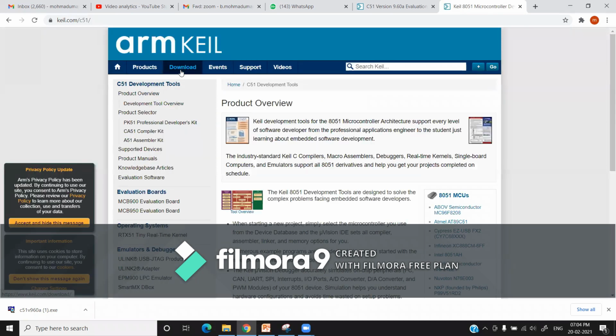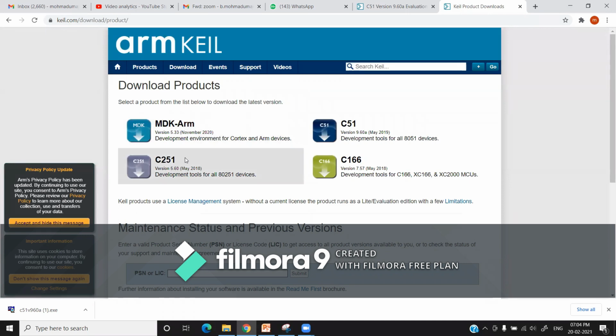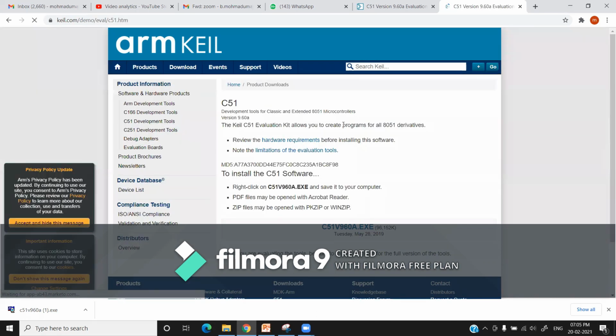So just click it, go to downloads, and then you have two options here, product downloads and the file downloads. So please select the product downloads, and in the product downloads we have many products available: MDK ARM, C251, C166, and C51. And you can look at the label here. So C51 compiler, where this will help us to develop the development tools for all the 8051 based device. Just click it over here.